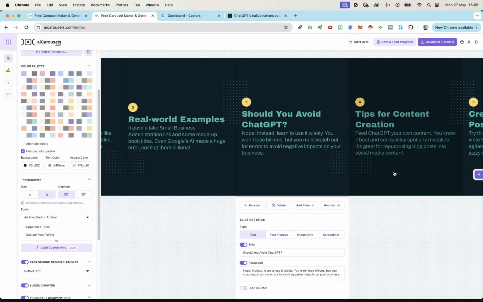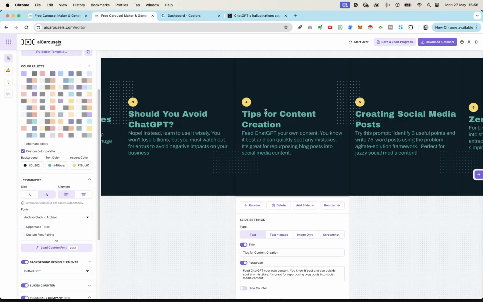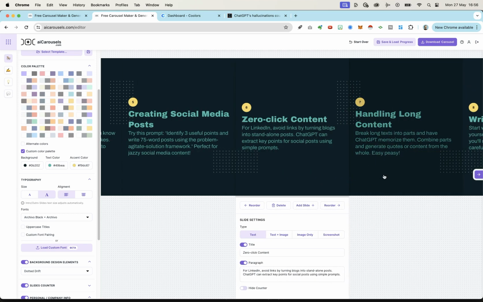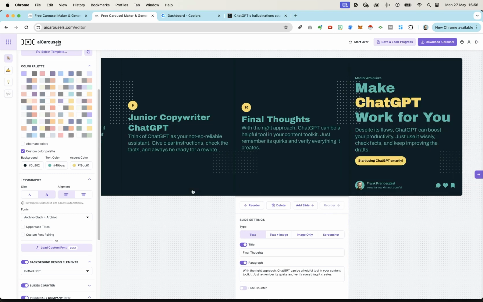So interestingly, this custom instruction seems to work to some degree because it definitely sounds a bit more like me. It's using language like nope. Did I say nope in this post? I did not. Interesting. Tips for content creation. That's a good tip there. Feed ChatGPT your own content. You know it best and can quickly spot any mistakes. Creating social media posts. Yeah. Think of ChatGPT as your not so reliable assistant. So it still doesn't want to get into the drug taking apparently.